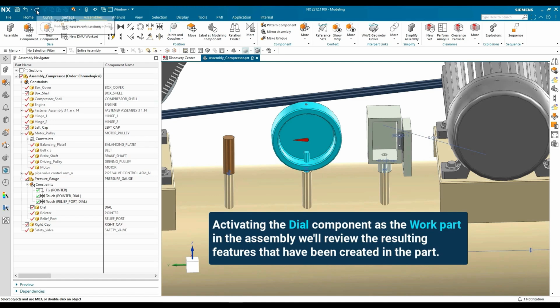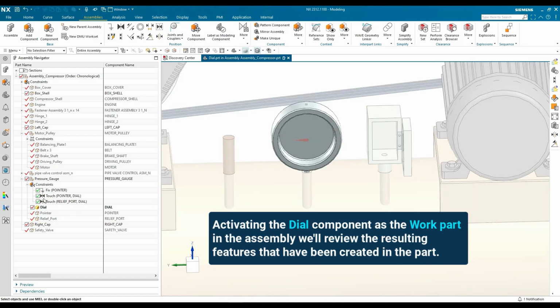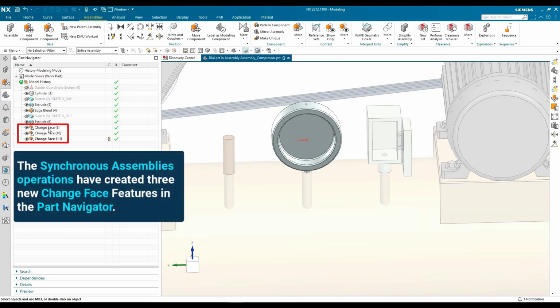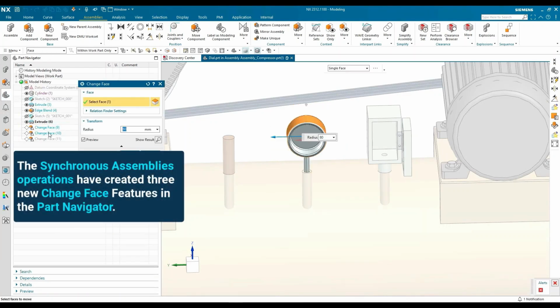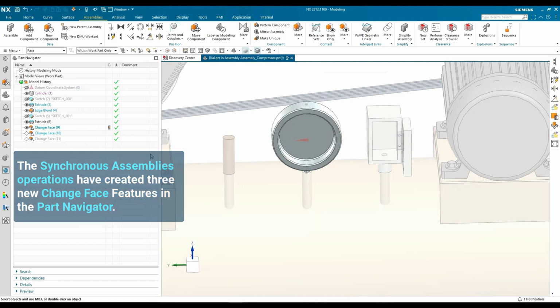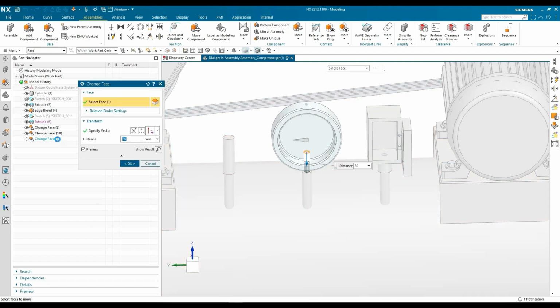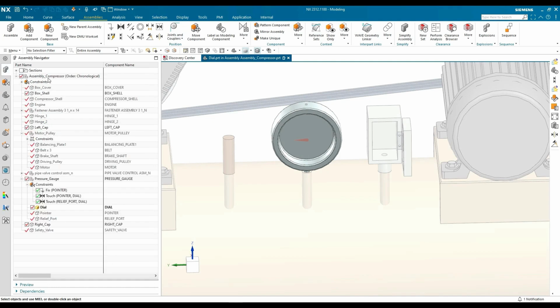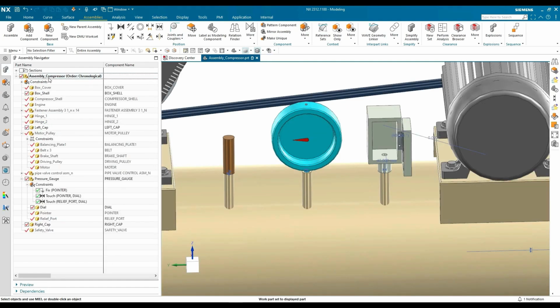Activating the dial component as the work part in the assembly will let us review the resulting features that have been created inside that part. Note inside the part navigator, we have a couple of change face operations here. These are features inside the dial part. The Synchronous Assemblies operations has created those 3 features. We can edit those if we need to, go back into them and modify some variables if necessary, but they are features inside the part navigator for that dial now.